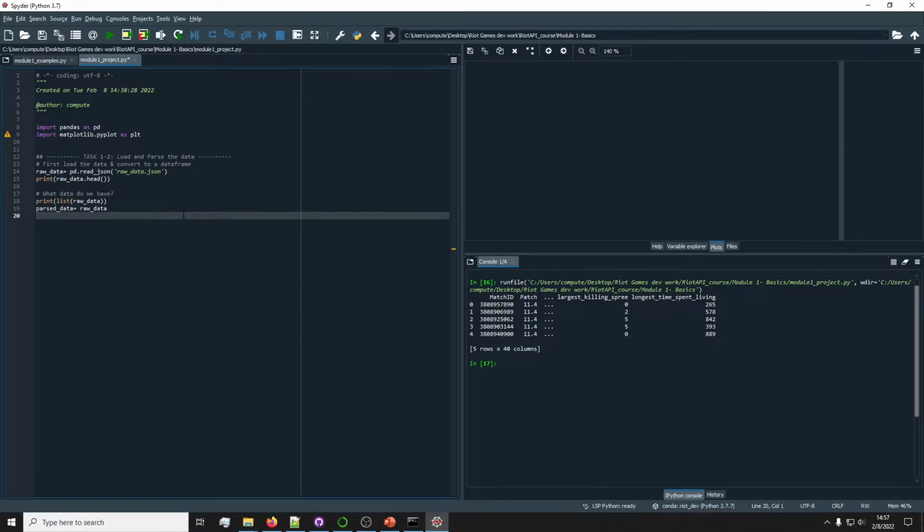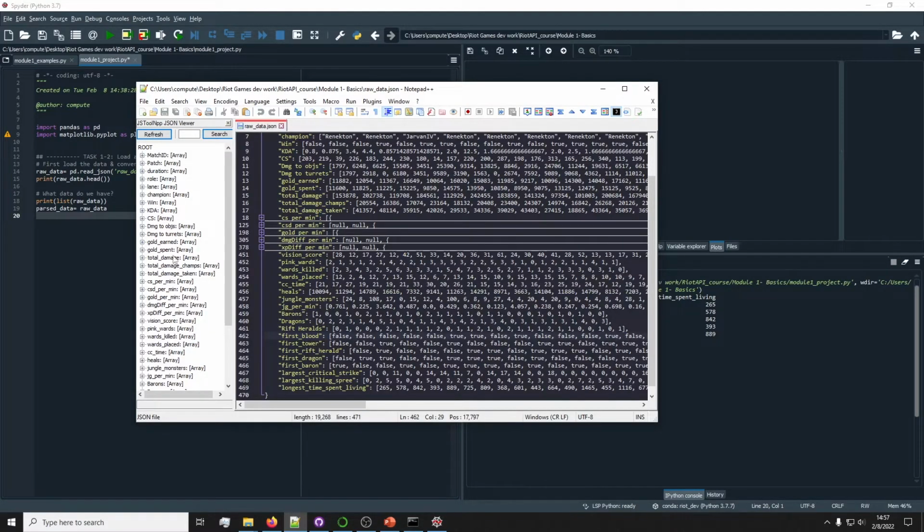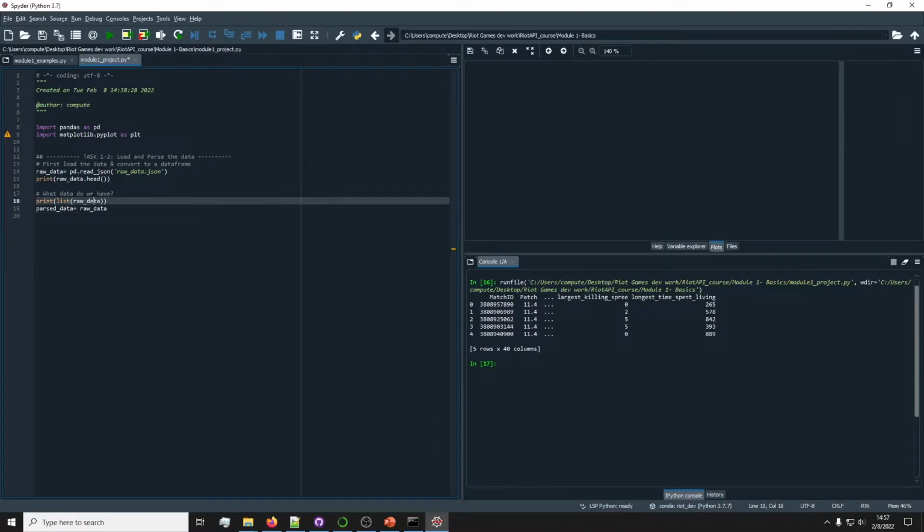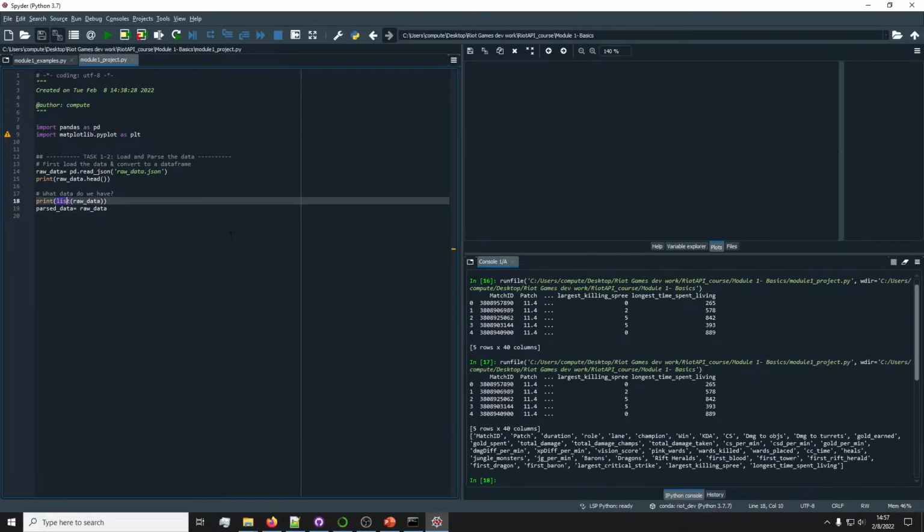It's also worth knowing what data we have to work with. So if we didn't have Notepad++ and we couldn't scroll through and see all of our data types that we wanted to look at, we can just look at the header. We do this by saying list raw data. So it looks like we have 40 columns with 40 aspects to look at, ranging from match ID all the way to longest time spent living.